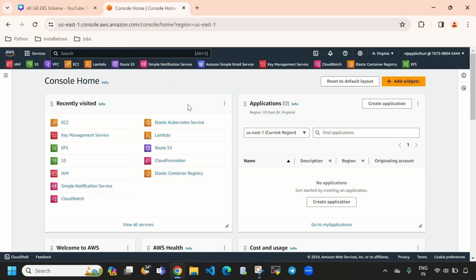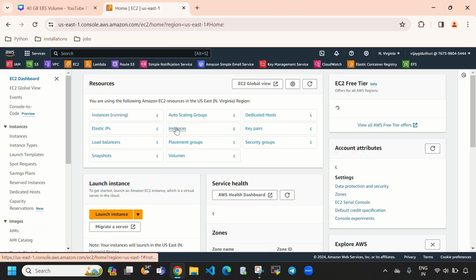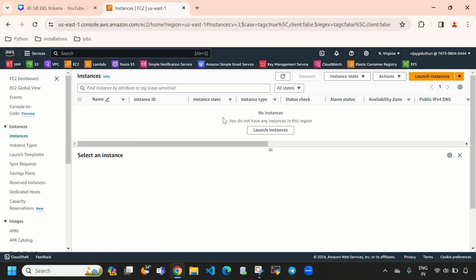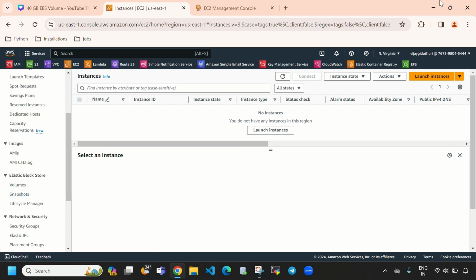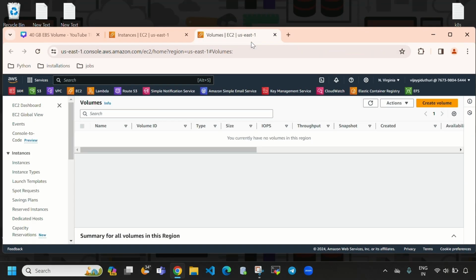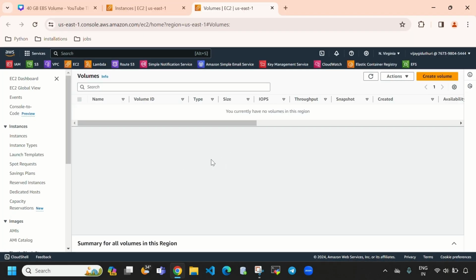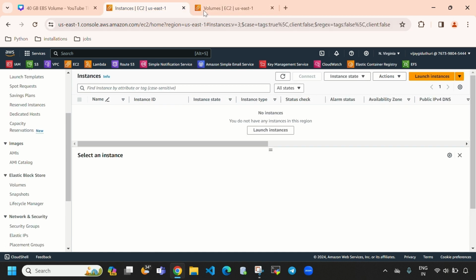So here you can see this is my AWS Management Console, and we need to select EC2, and we need to select instances. Right now here you can see we don't have any instances, and in volumes we don't have any volumes. So here you can see guys we don't have any volumes. So let's quickly create a Windows EC2 instance.